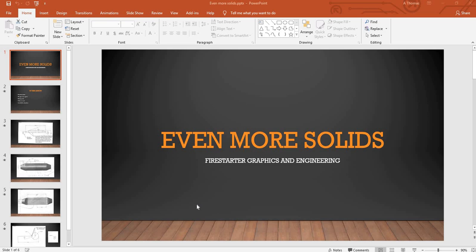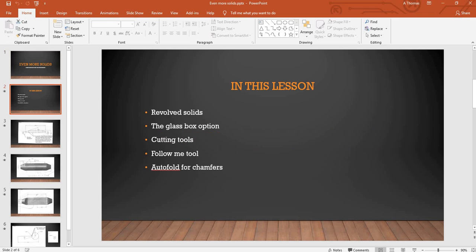Okay, welcome back to part three of Firestarter Graphics and Engineering lesson on Even More Solids for SketchUp. In this lesson, we've done a turnbuckle, and we've just talked about revolved solids. We're going to talk about the glass box option. Maybe it's not my favorite option to do, but it's an option that works when you're in a bind. Also, more cutting tools, the follow me tool, and auto fold for chamfers.